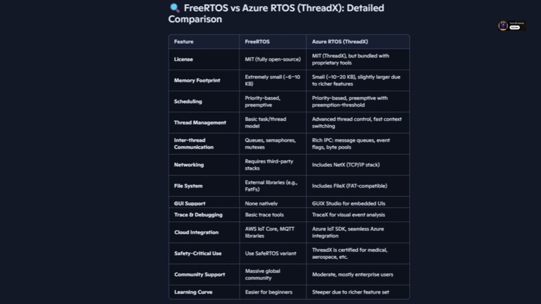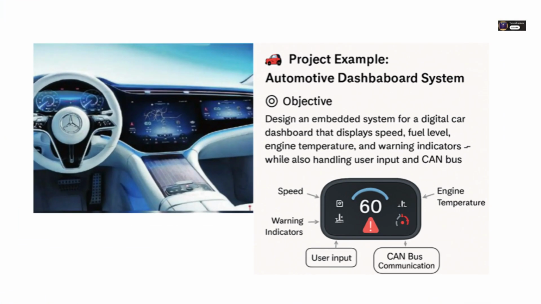Okay, let's put this all together. Theory is great, comparisons are useful, but let's see it in action. Take a real-world example, something complex like a modern digital automotive dashboard. That has to use an RTOS, right? It's doing so many things at once. Absolutely perfect example. It screams RTOS. The objective is clear. Show speed, RPM, fuel, warnings, maybe navigation hints, talk to the rest of the car via the CAN bus, respond to user input, all reliably and instantly.